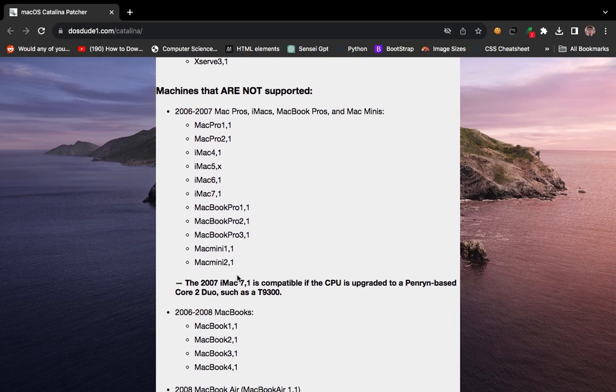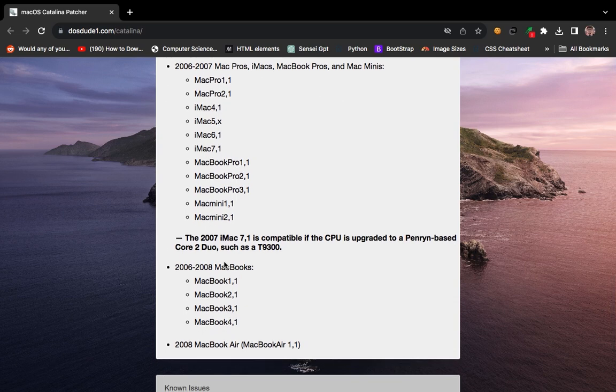Now that we're done with the compatible list, let's move on to the models or machines that are not supported by this method. 2006 to 2007 Mac Pros, iMacs, MacBook Pros, and Mac Minis. They are listed here. However, it's worth noting that the 2007 iMac can be made compatible if the CPU is upgraded to a Core 2 Duo such as T9300.